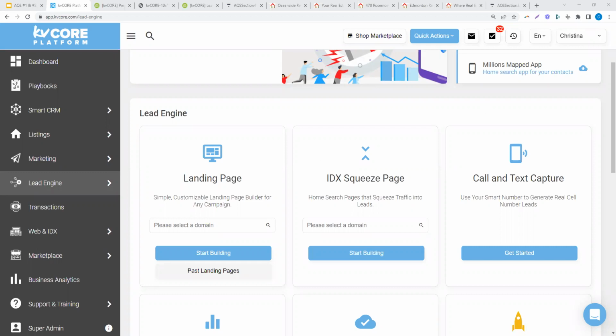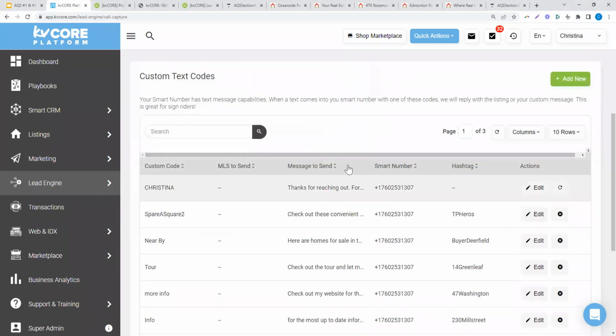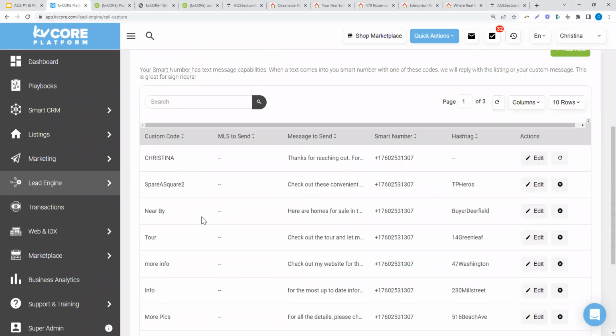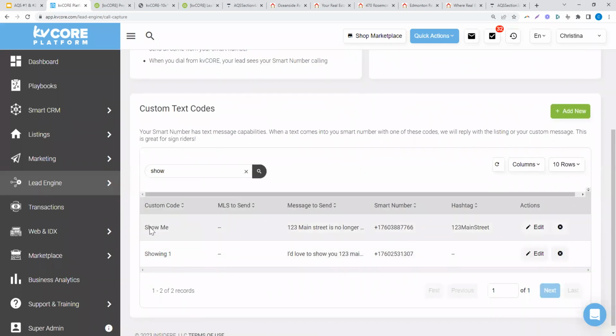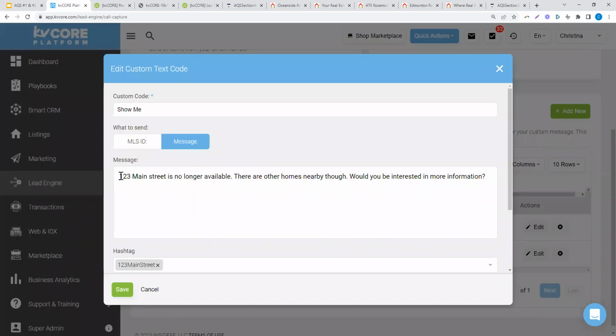So the way it would work for real estate, I might say, okay, for a brand new listing, I might create a text code that says, show me, right? I might create a text code that says, show me. And I put show me on a postcard and I say, to request a showing, text show me to this phone number. And then I make the autoresponder.